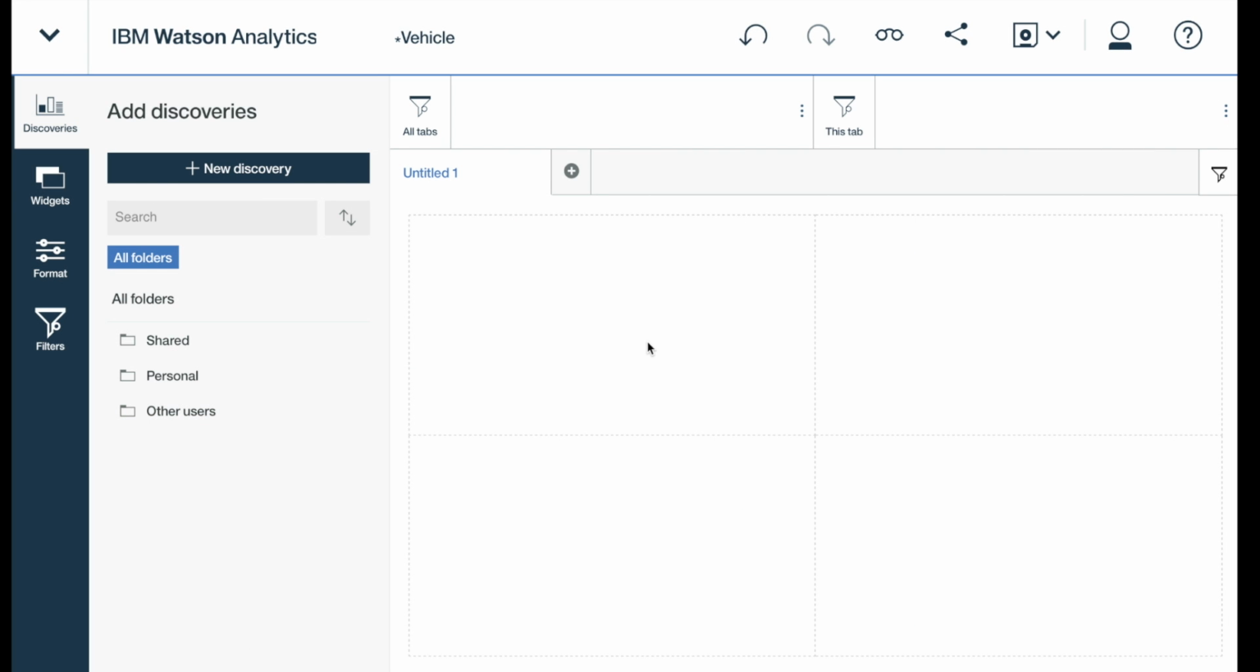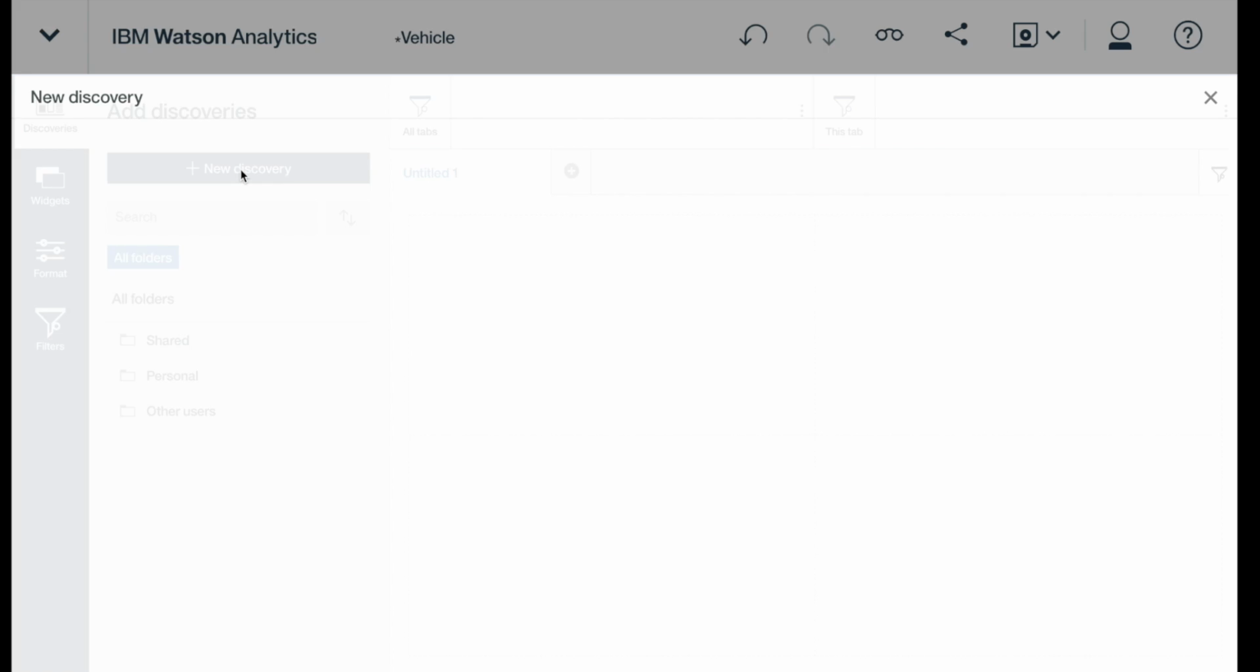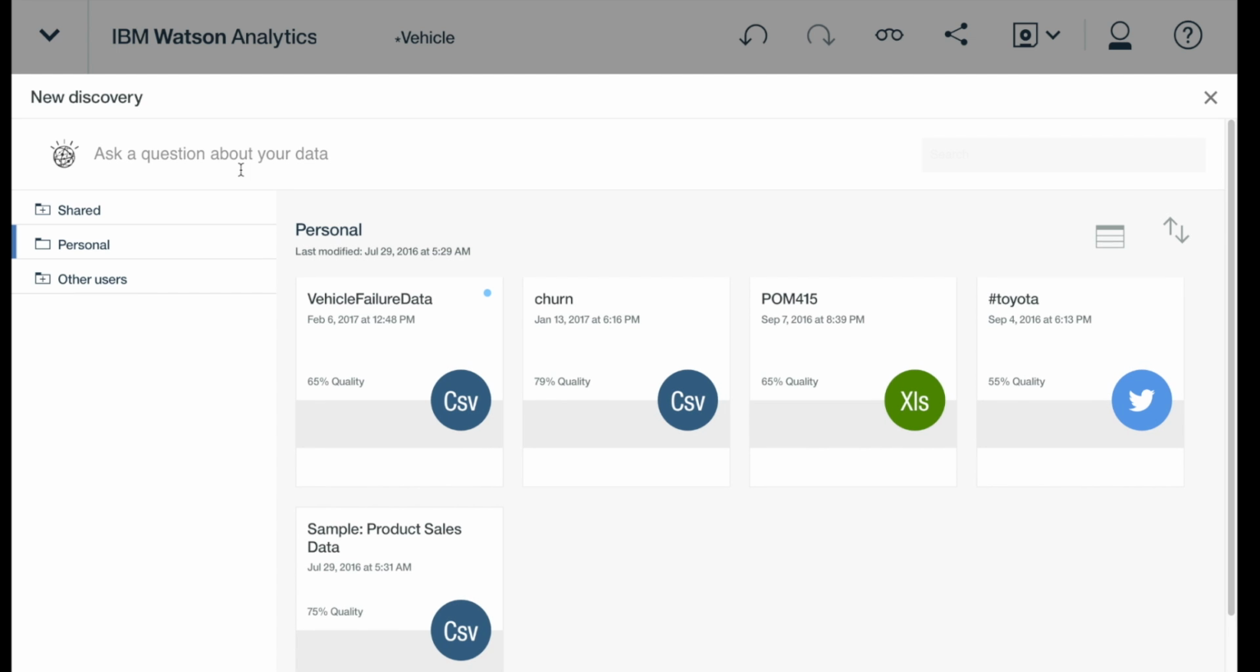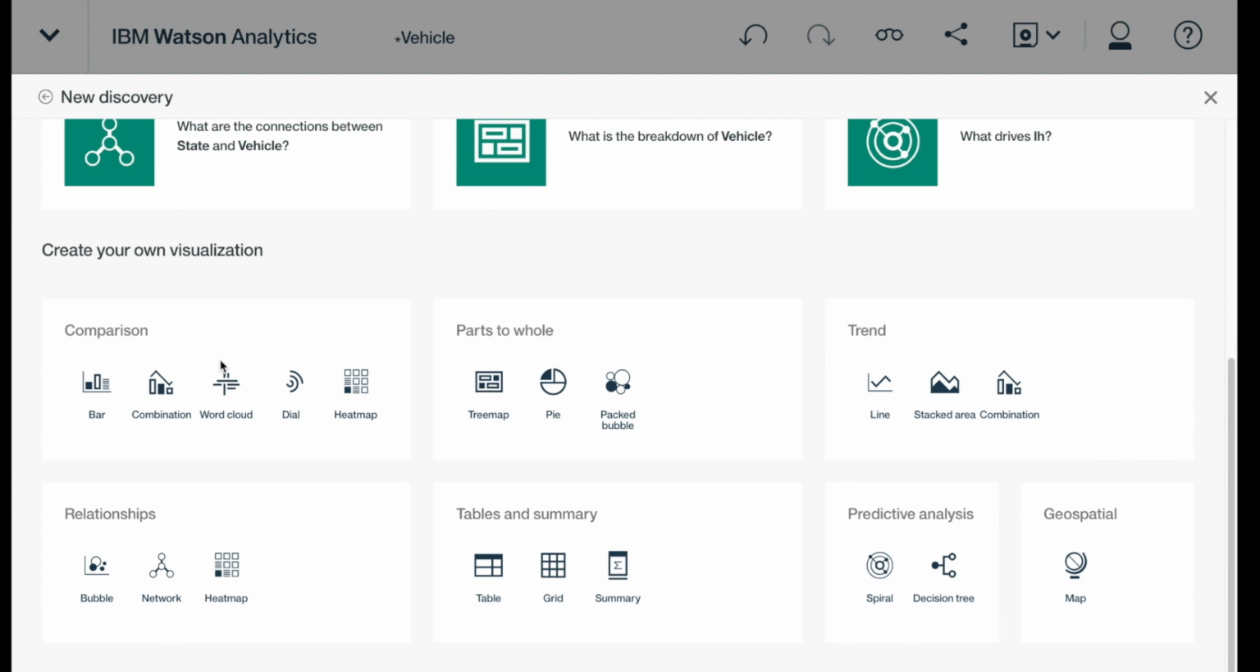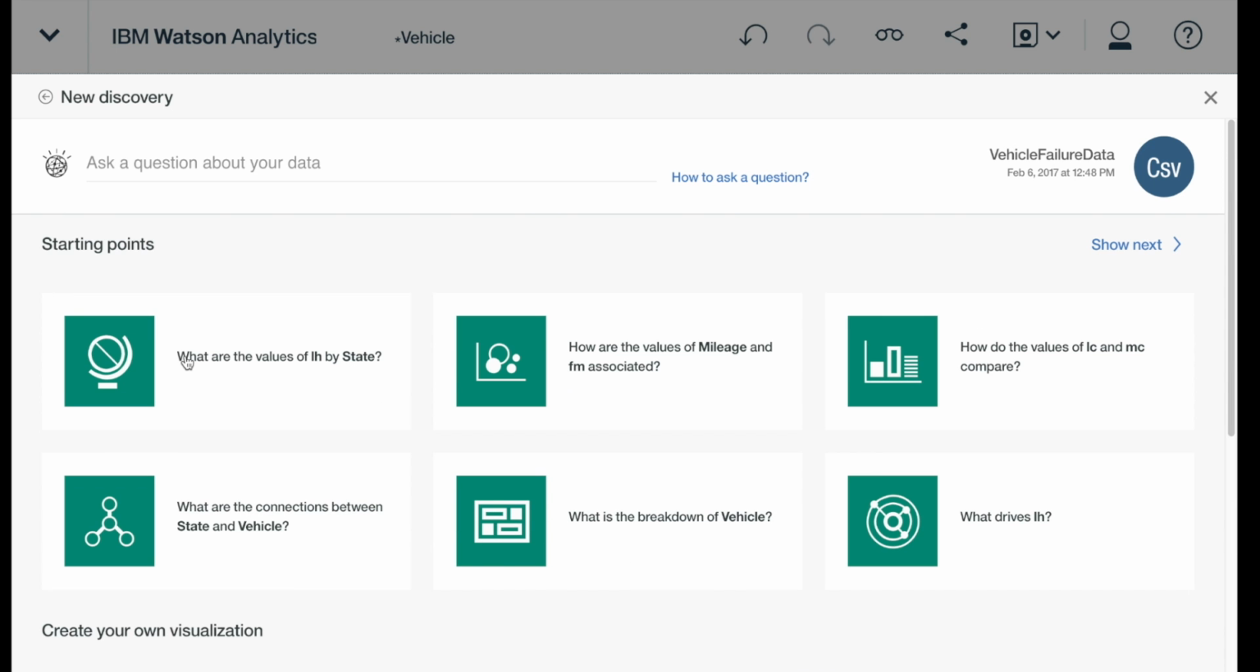So once we select that, we can add new discoveries by clicking here. So we can choose our data. I'm going to use vehicle failure data. So one good thing about Watson Analytics is even before you decide or think about what kind of analysis you want to do with the variables, it gives you some starting points. So you can choose from this, or if you have something specific in mind, you can jump to any specific visualization that you want to do. Let me start with the first one.